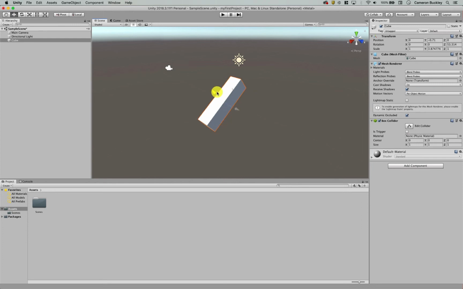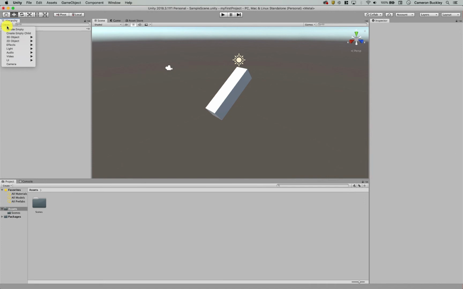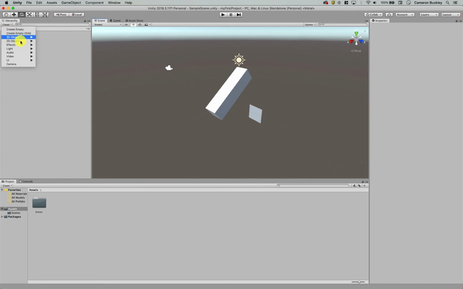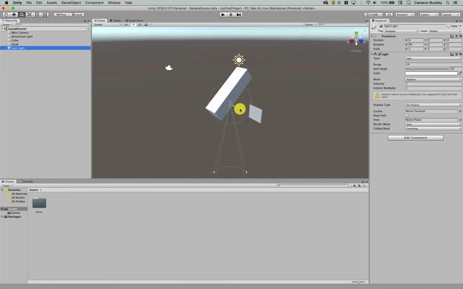So I can play with these objects and move them around. I can also modify them over here in the inspector window. There's other primitives within this 3D object, such as quad, which is essentially going to be like a plane. There's lights that we can put in here. For instance, I could drop a spotlight, move that around. It might be kind of hard to see in this environment, but there it is on the side of my cube.